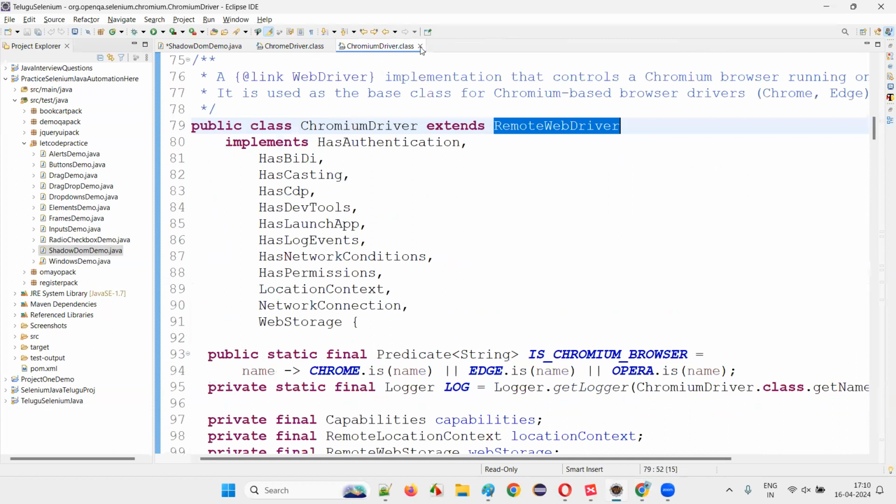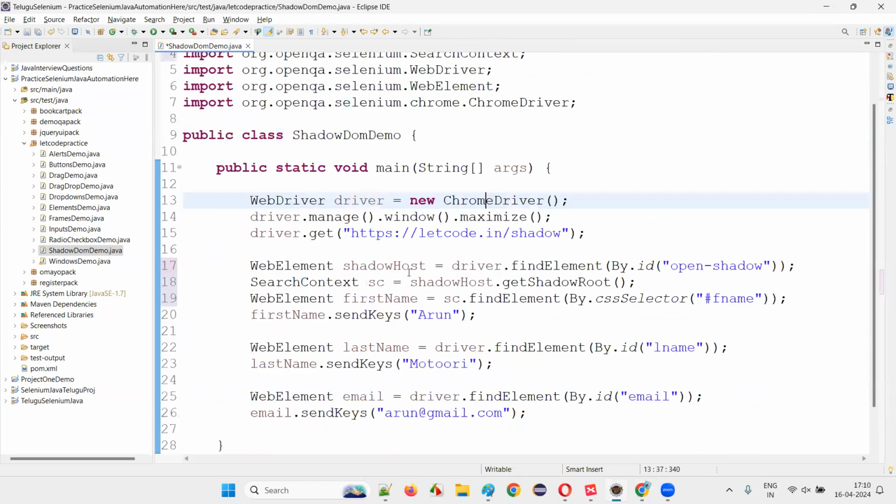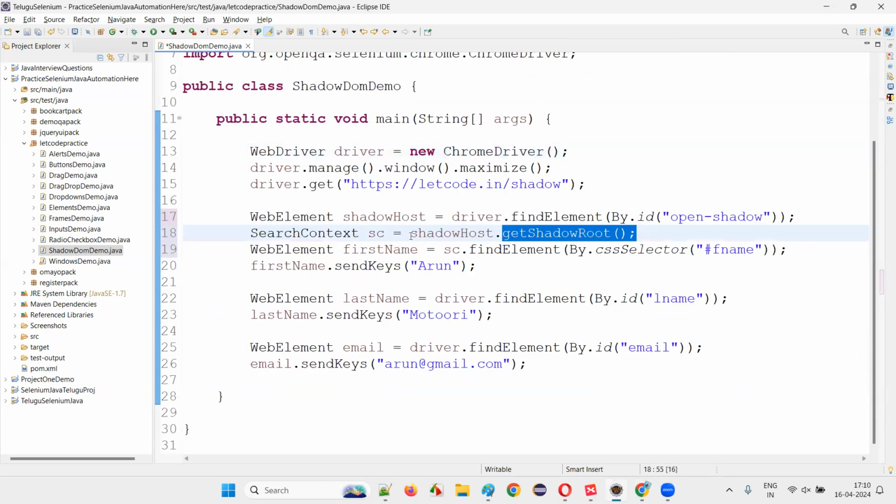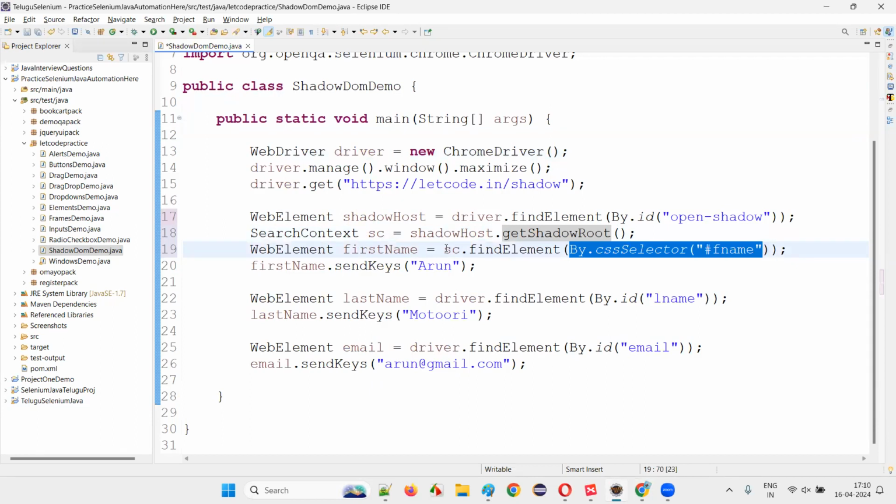So that's the reason in our code, getShadowRoot is giving you an object reference of the SearchContext. Using this object reference, I can call findElement, because SearchContext, which is at the parent level, has this findElement method. But inside this findElement, if it is inside the shadow root, you have to use By.cssSelector, guys. sc.findElement, you should say By.cssSelector. You cannot use XPath or something. In the shadow DOM, elements cannot be located with the help of XPath or any other locator types.